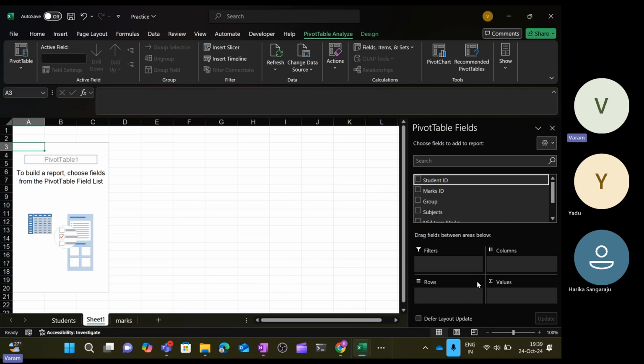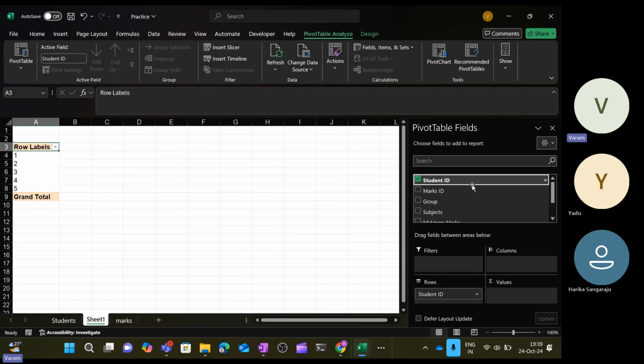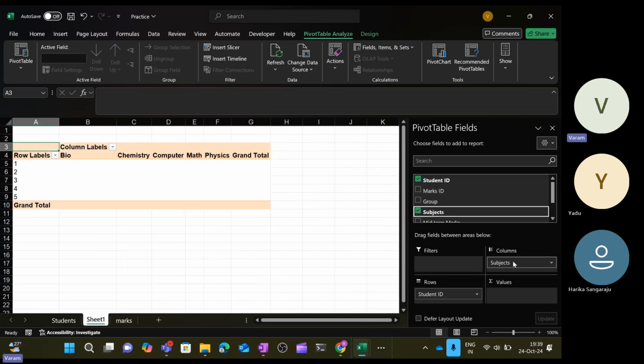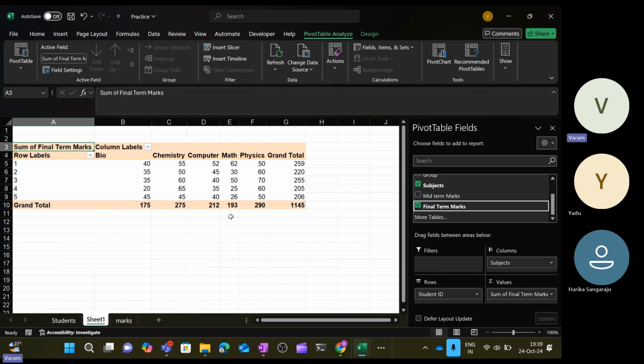Columns, rows, values, filter will be available. In Power BI, not everything may be available. I'm just showing the structure to you. Rows will be this one, subjects would be my columns, and the values would be my marks, final marks. Right? This is my marks, 40, 30 for the student, and everything is coming automatically.